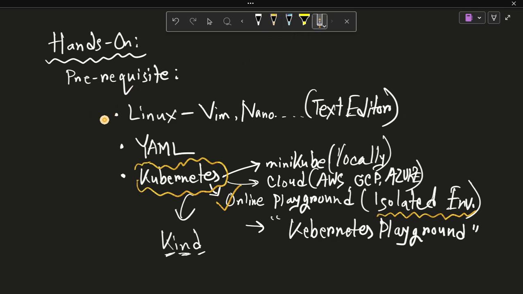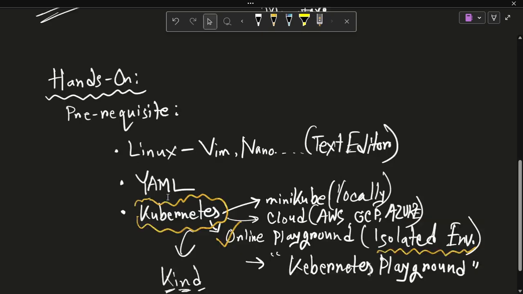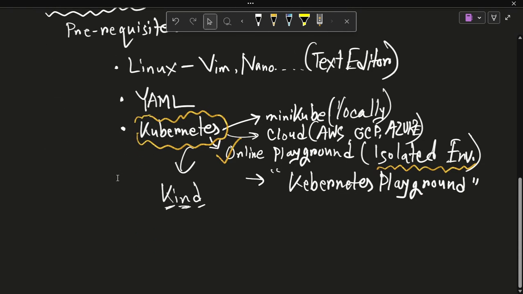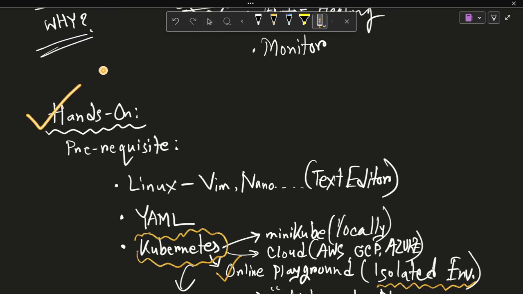So guys, we are gonna be needing Linux. We are gonna be needing a text editor, YAML, and a Kubernetes platform set up so that we can practice. I'm not saying that you have to be an expert in Linux or a text editor like Vim or Nano and YAML. No, just the basics is enough for you to get started. Clear? Okay. So up until now, we have discussed what pods are, why we need pods, and the prerequisites so that we can get on with the hands-on part. So let's get with it.